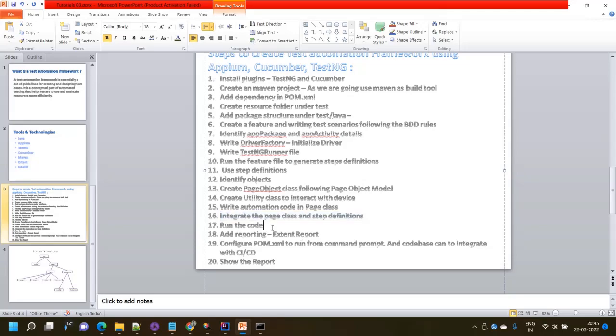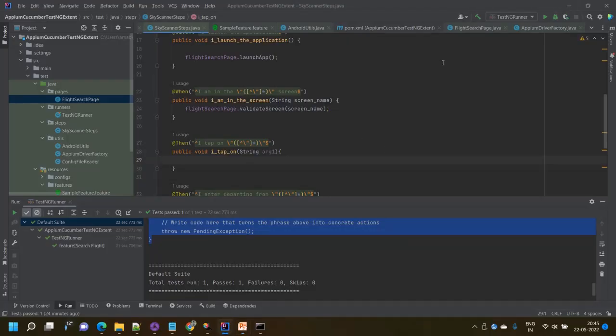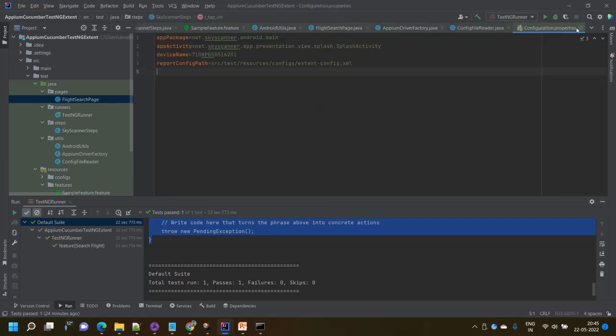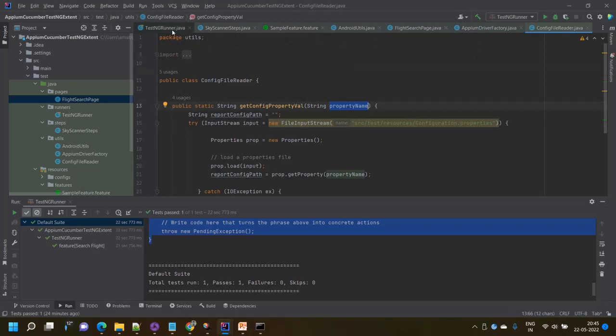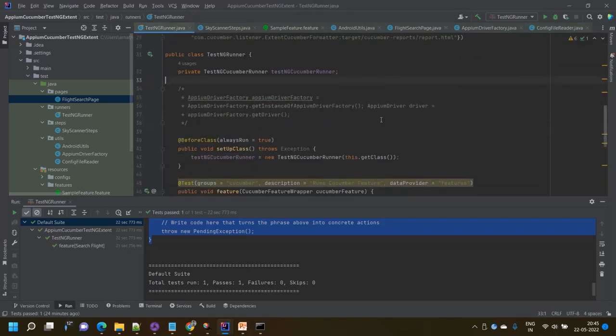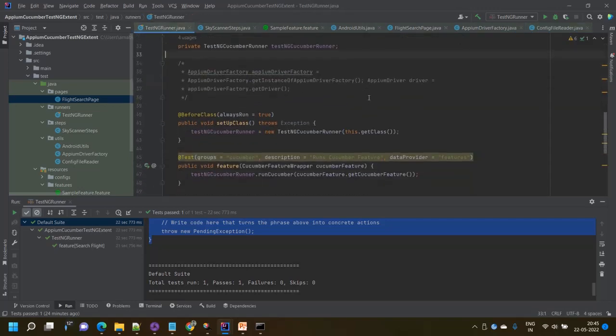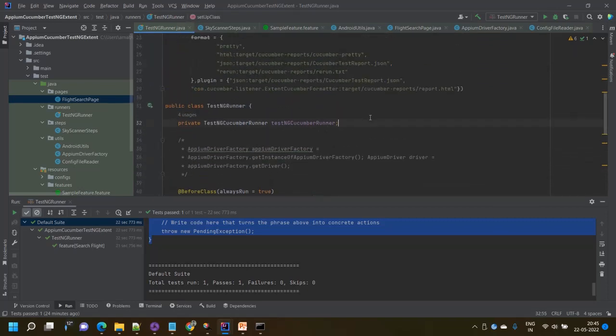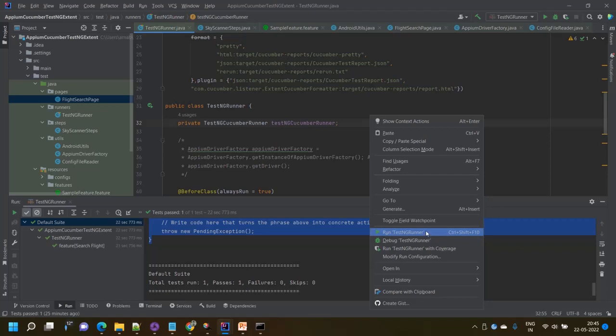Next step is to run the code. As I have already shown you, we have to run the code from the TestNG runner file. So this is the TestNG runner file. I have already explained what it is. If I run this one, what will it do? Actually, we cannot run the feature file directly, so TestNG is a bridge kind of thing.